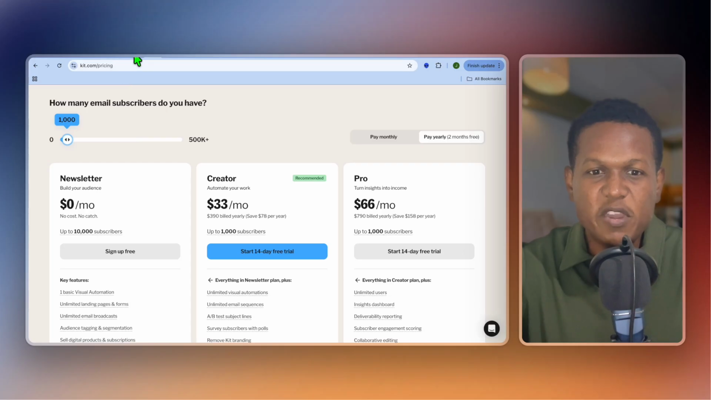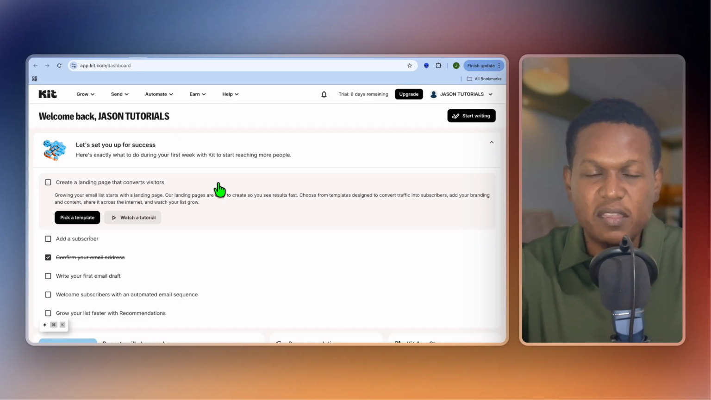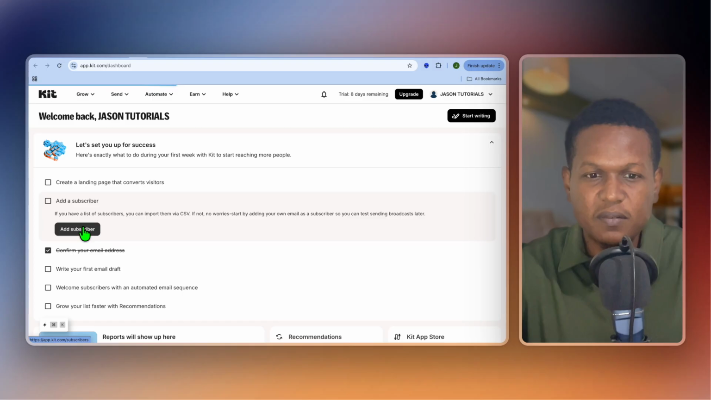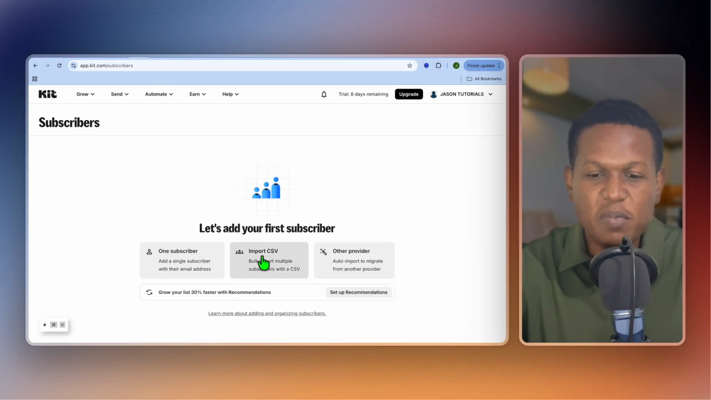Once you're signed up, you'll be redirected to a dashboard just like this. Once on this dashboard, the first thing I want you to do, if you have experience with newsletters, is add your subscribers. So for example, you could tap on add subscriber right here. After selecting add subscriber, you'll be able to upload your subscribers using the CSV file option. But if you're a complete beginner, you won't have any subscribers.